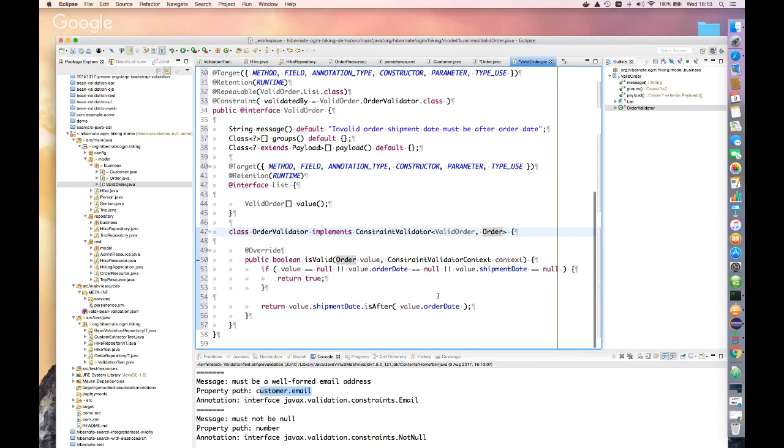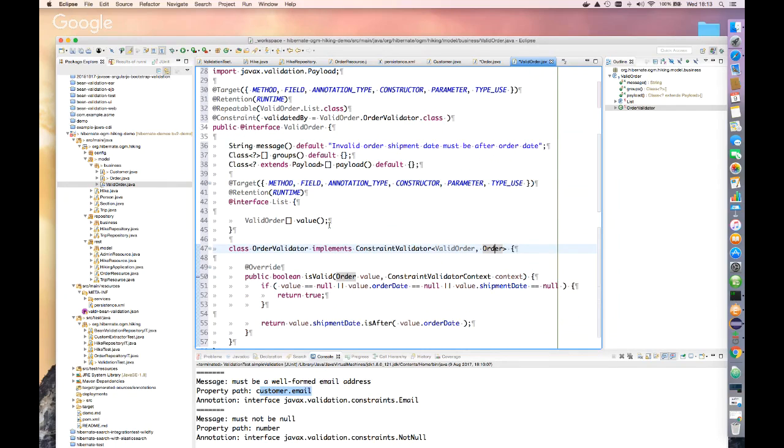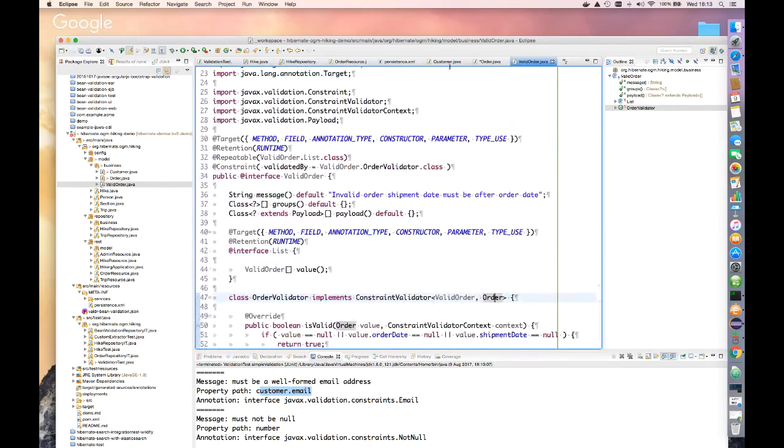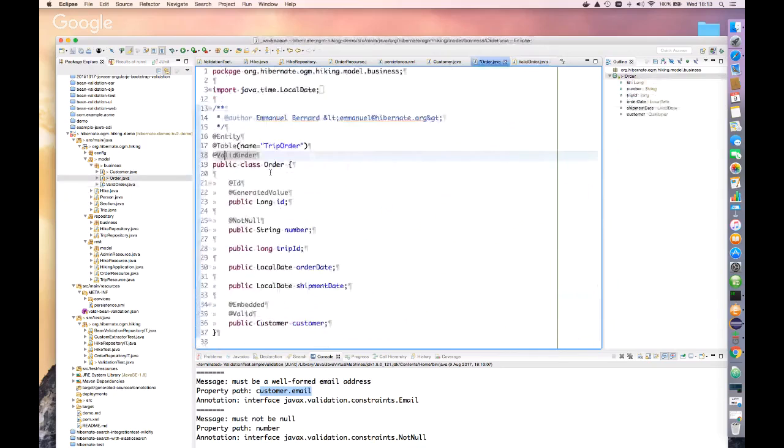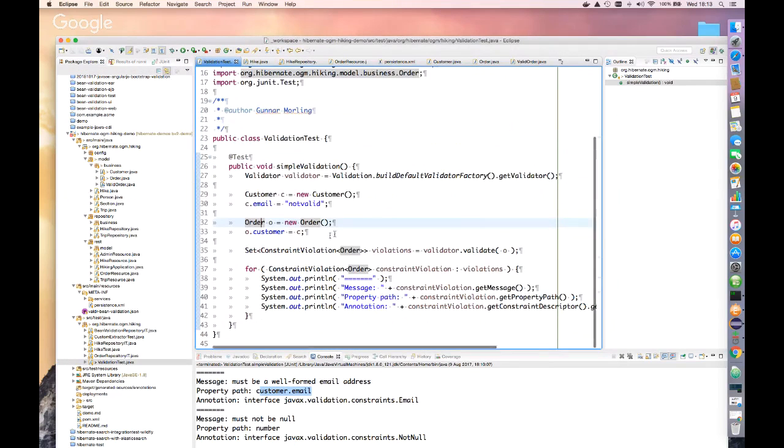And I just implement this isValid method here, and essentially all I do is I return true if the shipment date is after the order date, and I ignore any null properties, which is a common best practice for writing constraints. So that's all I need to do for declaring this constraint. I have put it to the order class. And now let me go back to my test and see whether I can create a violation of this constraint.